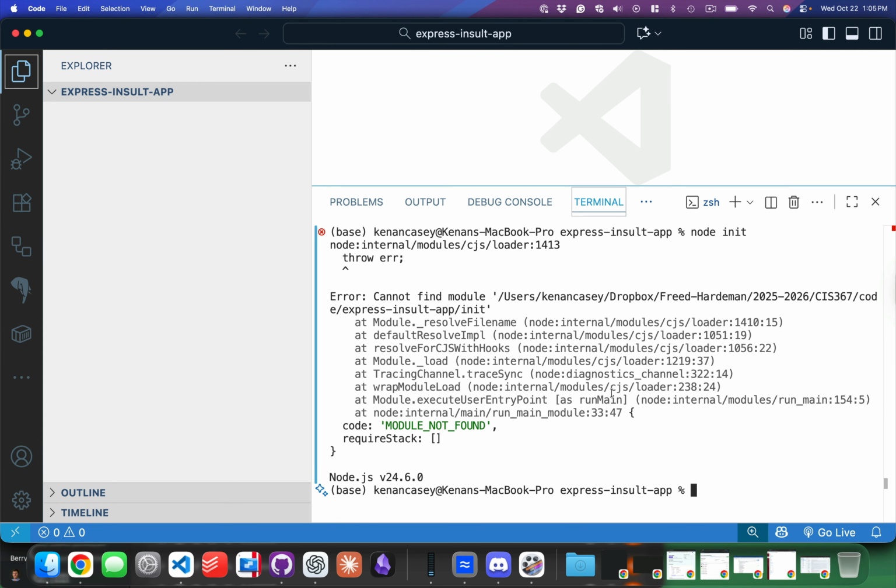Okay. So you see at the bottom, it's saying, what do you want your package name to be? And by default, it assumes the package name is the folder that you're in, which I'm fine for this package to be called the Express Insult app. If you want to take the default, you press enter. If you want to name it something else, you can type in whatever you want to call it. I'm just going to go ahead and take that. It suggests version 1.0.0. I'm good with that. So I'm going to say enter.